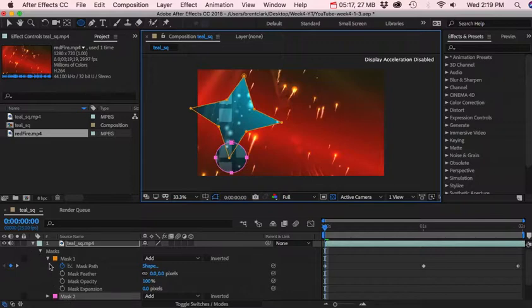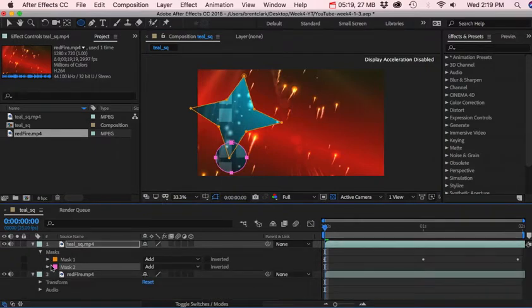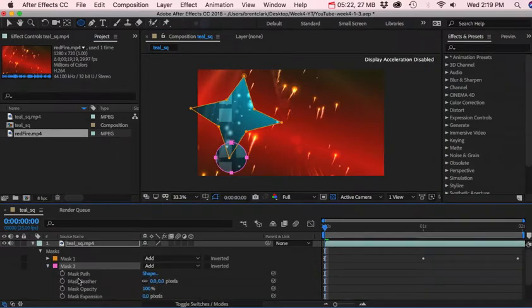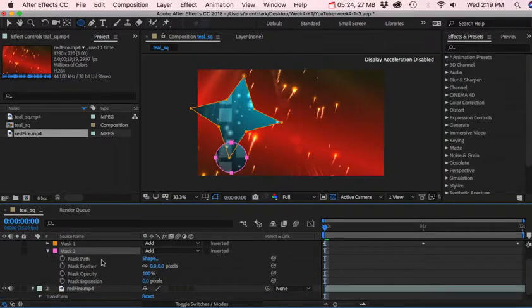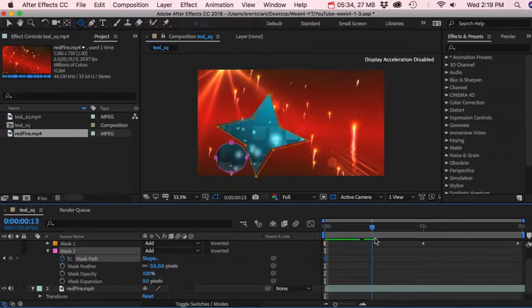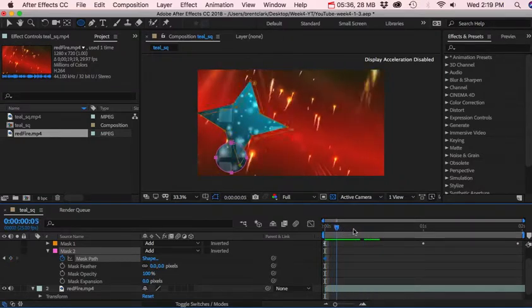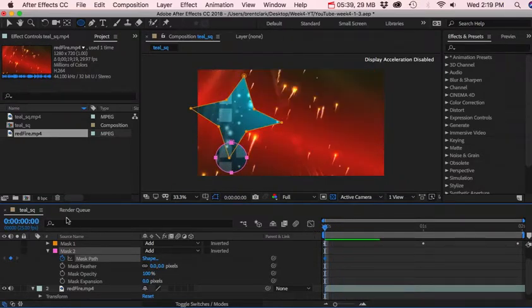So now it says mask 2. I'm going to close this one up. I'm going to open this one to see the properties. So let's go ahead and animate this path. So let's click the stopwatch on the first frame, and as that starts moving, first thing I want to do is change the add to subtract. Therefore, I'm going to delete anything off of this mask now.